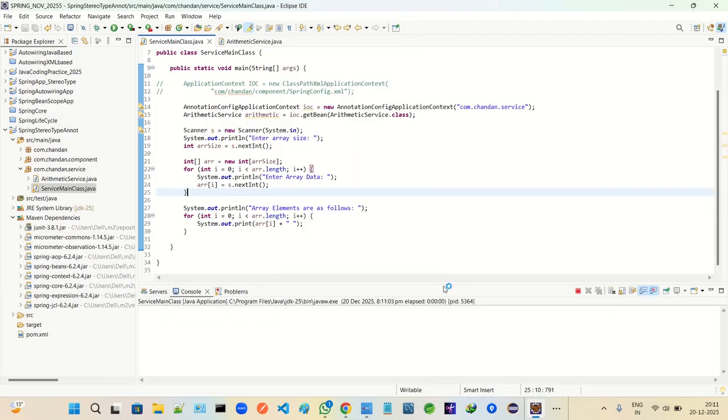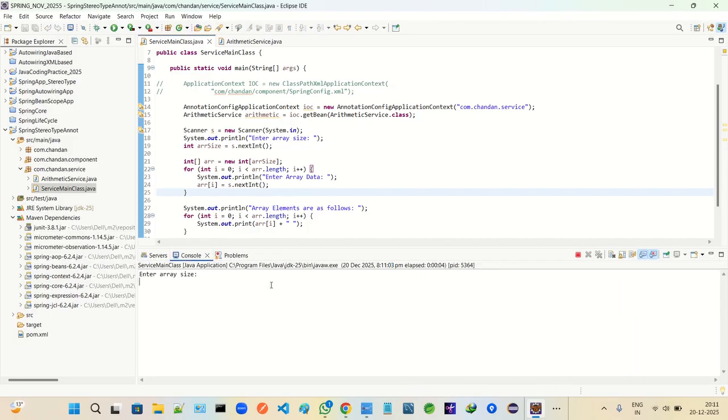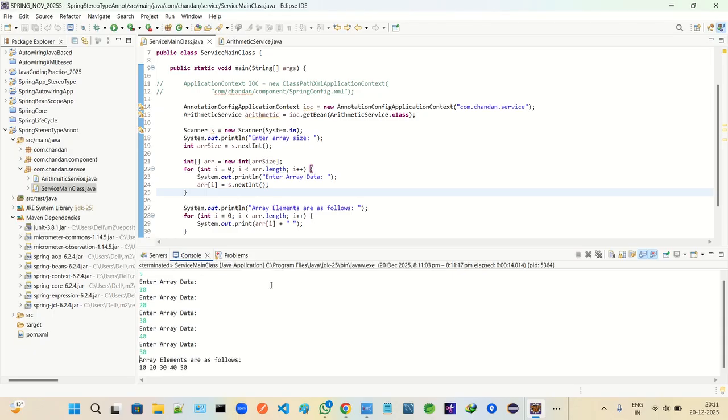Now see, it will ask array size. I am giving 5. It will get that array size. Then 10, 20, 30, 40, 50, the array elements it has printed.